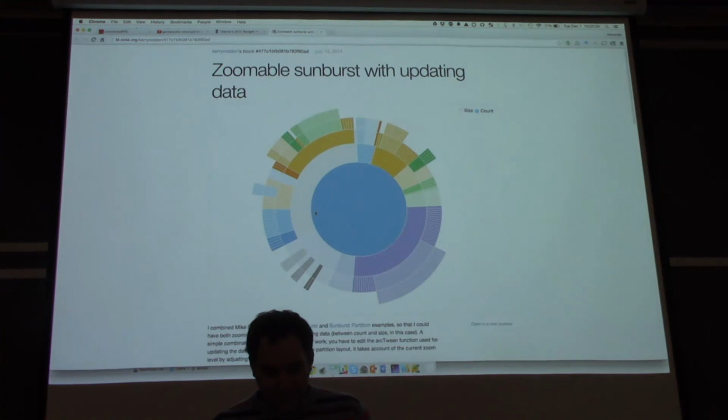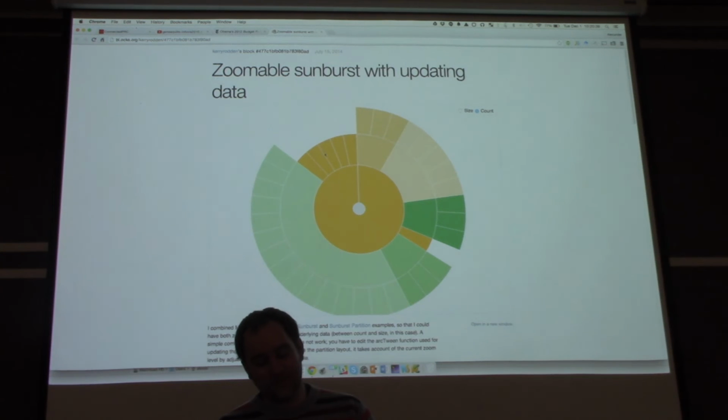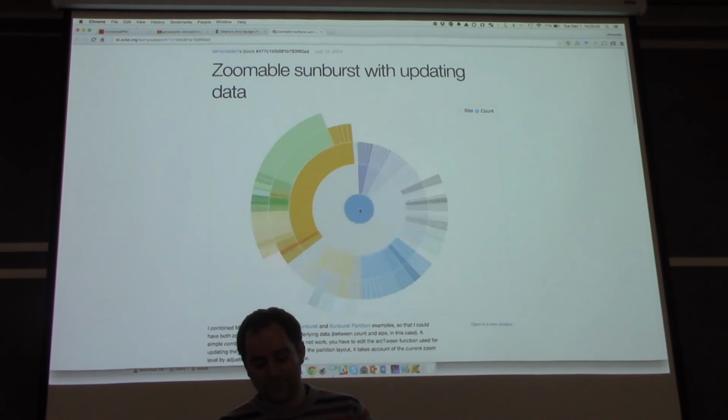Here is this zoomable sunburst that I showed you a while ago, so I can click on any of those nodes and then I would drill into that part of the tree, and I can go back out by clicking on the root.